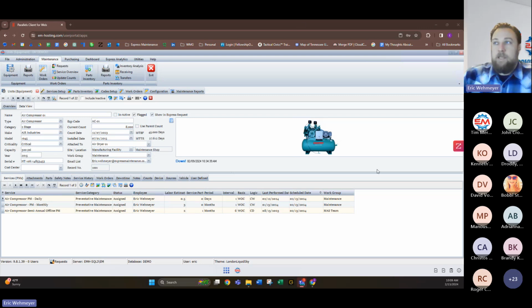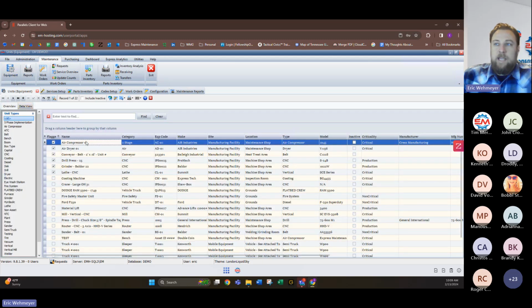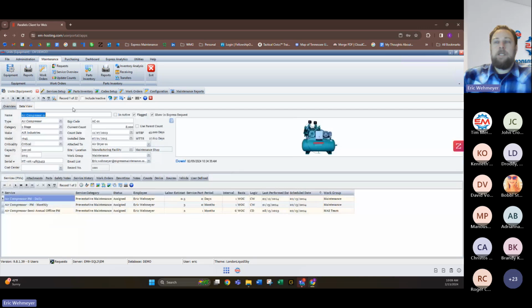So in Express Maintenance, if we go to equipment, you'll see your overview, and then I'm going to select this air compressor. This is going to be the one that we focus on today. This is what your equipment should look like in Express Maintenance. The more detail, the better. Then down here, you have your PMs, which I'll get to in a minute.